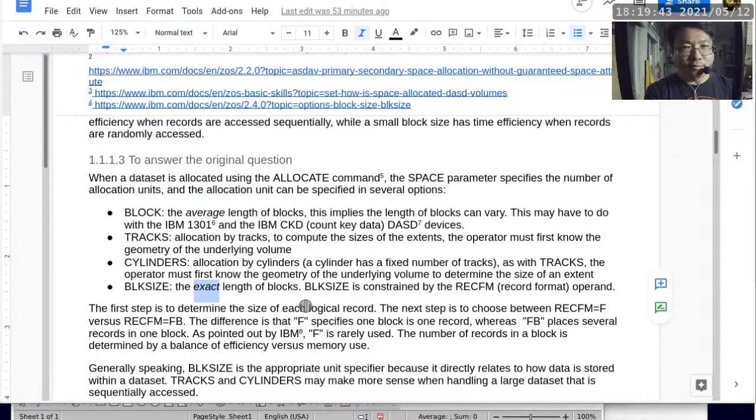It's not an average. You cannot change it. You cannot say, sometimes it's smaller and sometimes it's larger. No, every single block is 512 bytes. So a block size is constrained by the record format operand. So depending on how you specify the record format, you need to be careful about what you specify as the block size and what you specify as the length of a logical record.